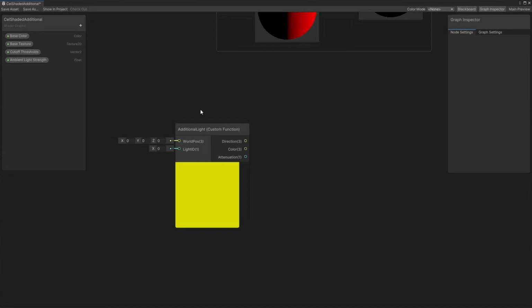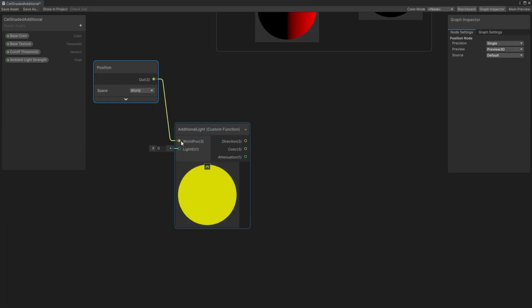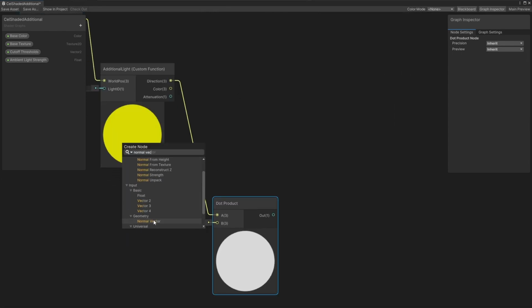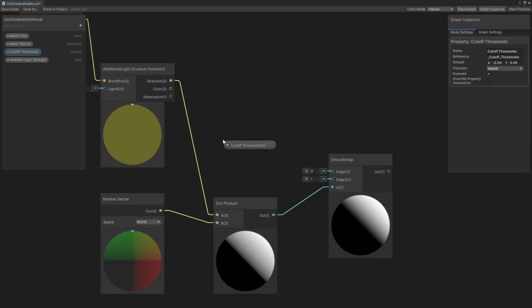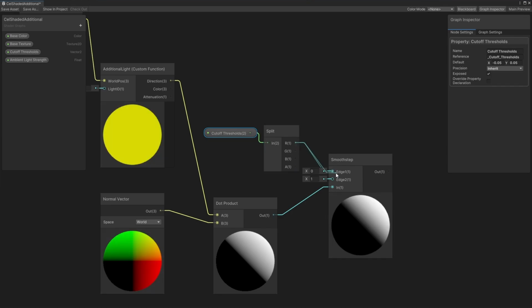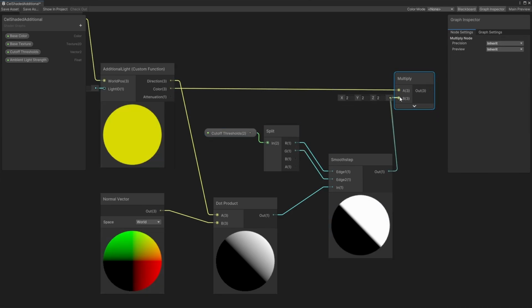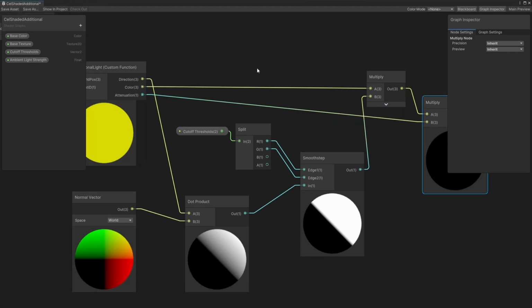We can use a similar set of nodes here for the lighting calculations as we previously used for the main light, so I'll speed through this. First, I'll input the world position to my additional light node and leave the light ID as 0. Then I'll take the dot product of the additional light direction with the normal vector, then smooth step the output of this using the cutoff thresholds, and then we can multiply that result by the additional light color, and then its attenuation. The only difference here is that we took the ambient light into account in the main light calculations, but that only needs doing once. We can then add both lighting values together.